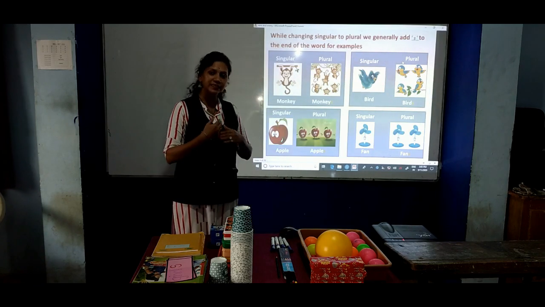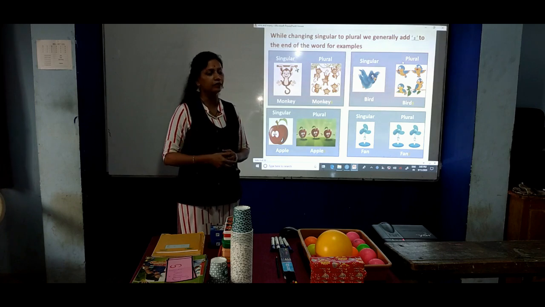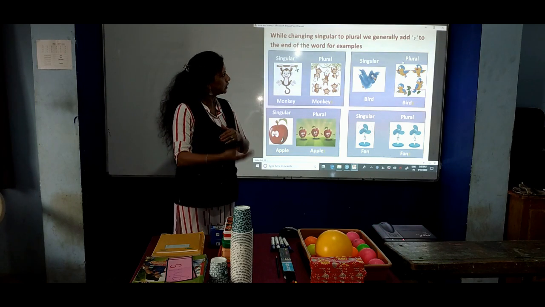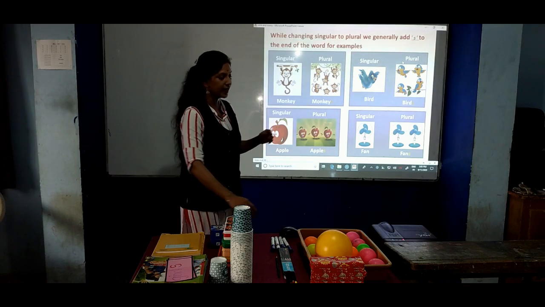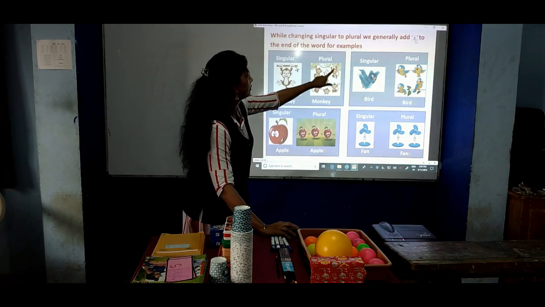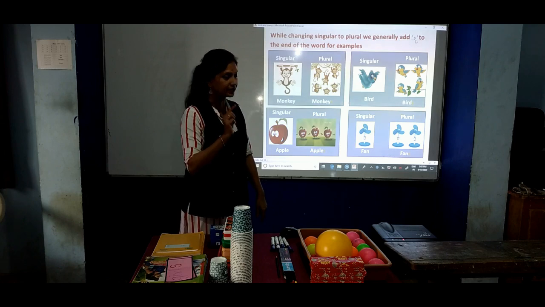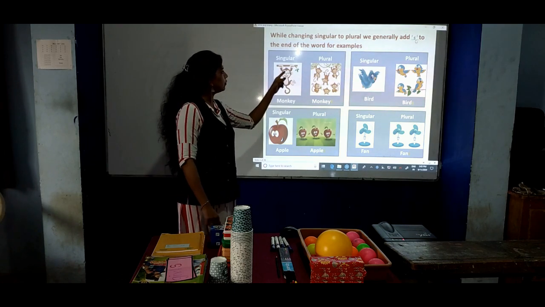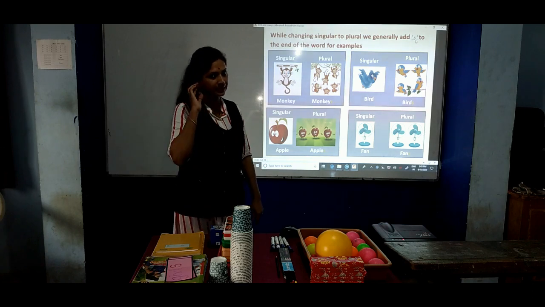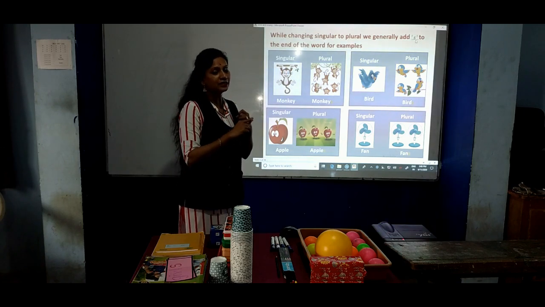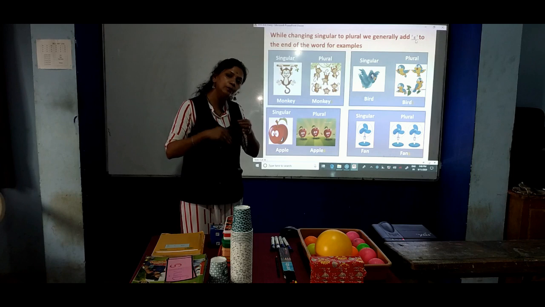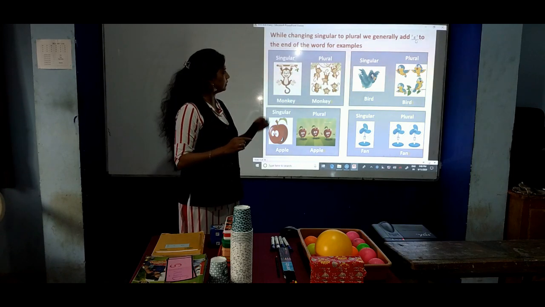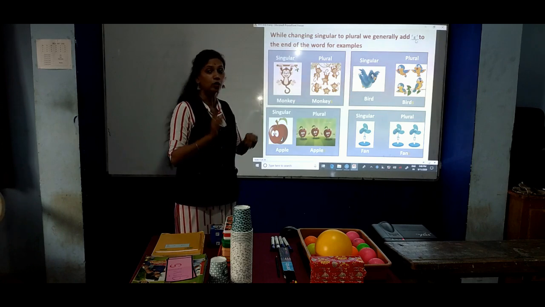Next, how do we change singular to plural? Just listen carefully. We generally use s at the end of the word. While changing singular into plural, we mostly use s. We add s to the end of the word.